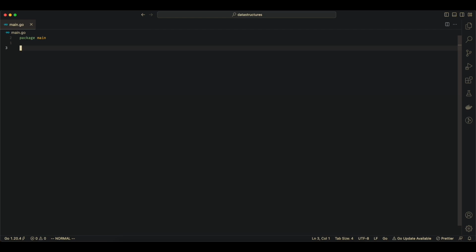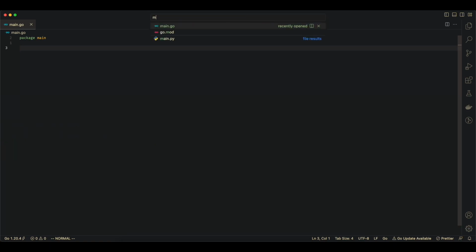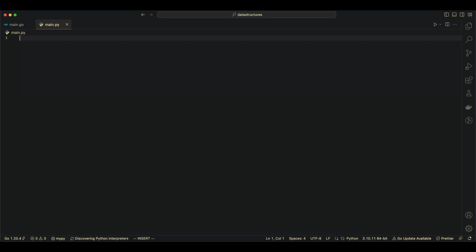Now let's just try to understand what a singly linked list is. And I'm going to also create a main.py file where I'm going to use this as a reference to explain what a linked list is, and then we're going to implement it in Golang.